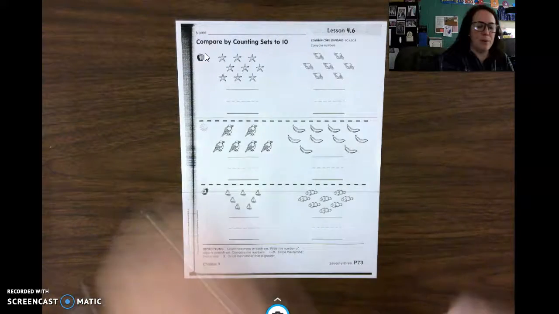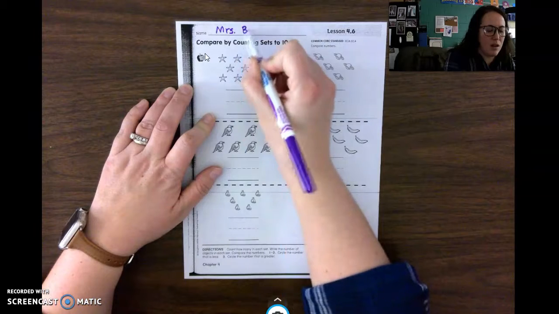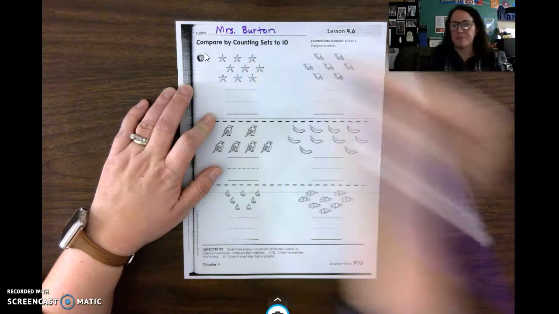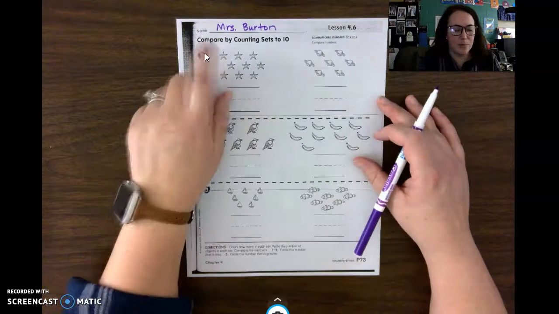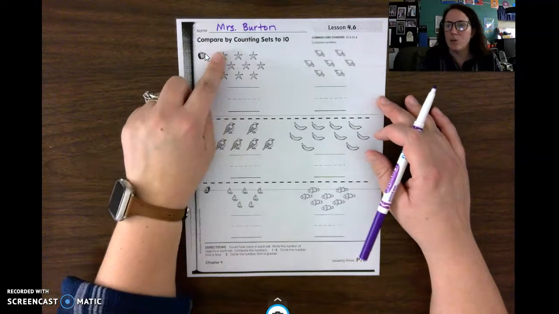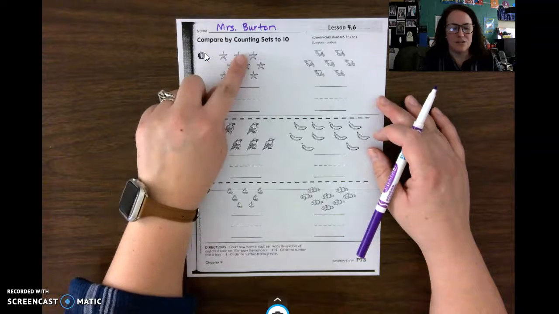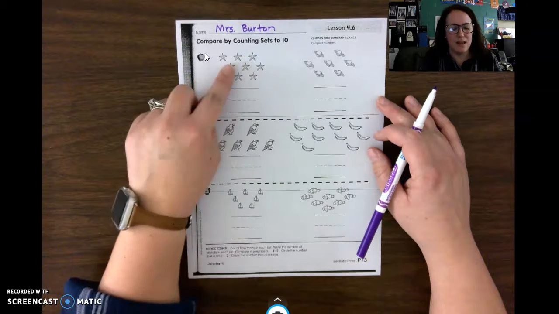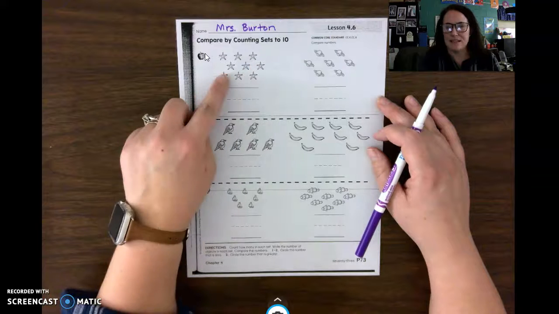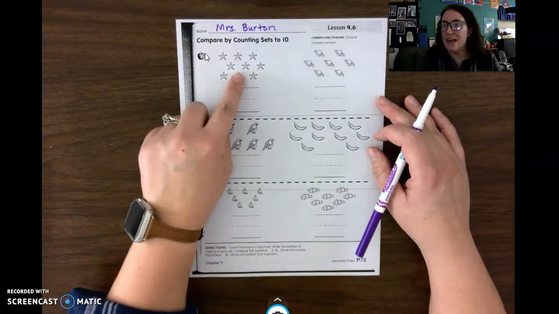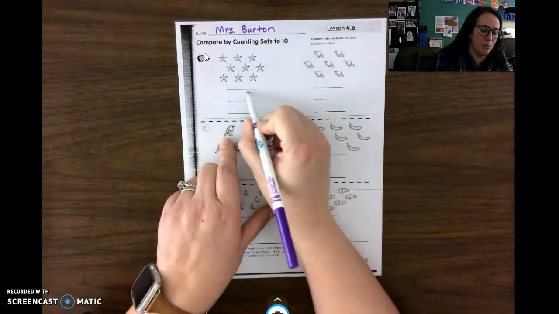Let's get our name on our paper. And let's touch and count these starfish together. Everybody put your finger on the first one. And we're going to touch and count together. Ready? 1, 2, 3, 4, 5, 6, 7, 8, 9. So we're going to write a number 9 on the line. We're going to make a hoop and then a line.